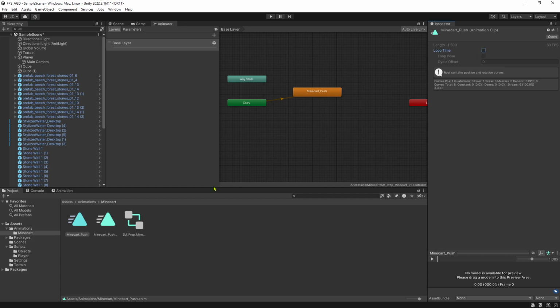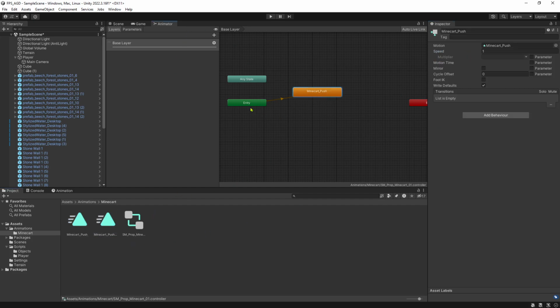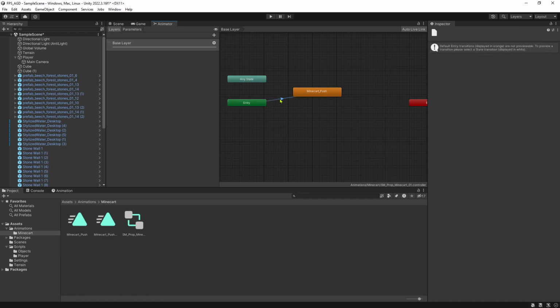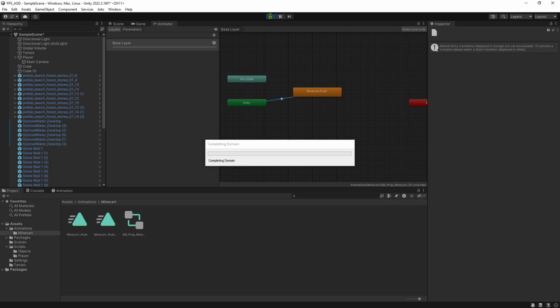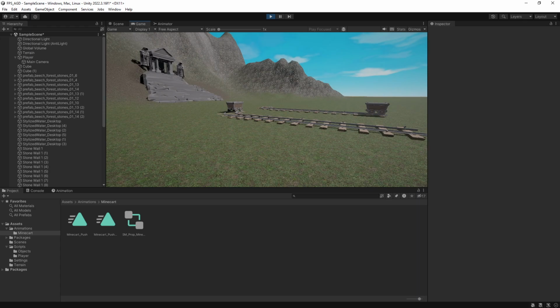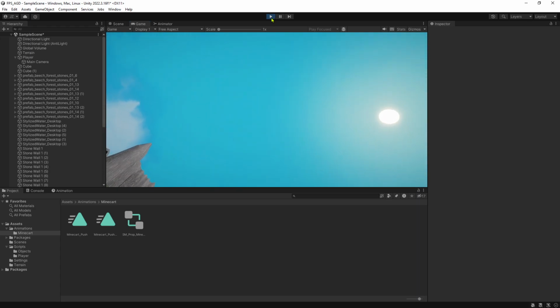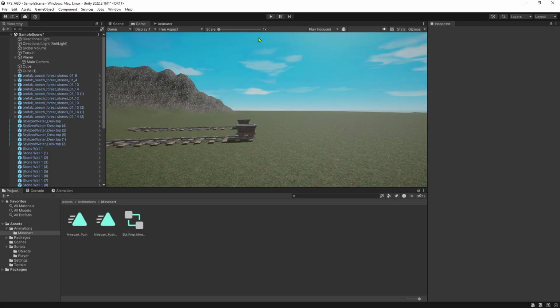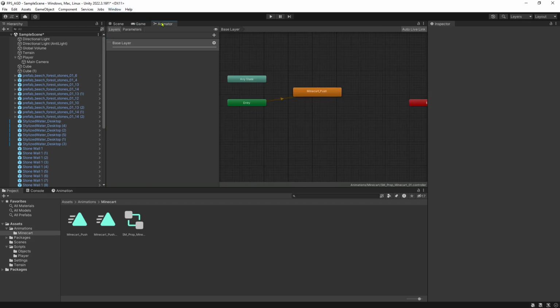So it's going to loop over and over and over. So I'm going to uncheck loop time, and then I'm also going to uncheck loop time on this. So it's going to enter, and then it's going to immediately trigger and play the animation we just made, which is not what we really want. At least it's stopped now, but we don't want that to trigger unless the player activates the minecart to push it. So that's where scripting is going to have to come in, and that's also where we're going to need to put some triggers for this.